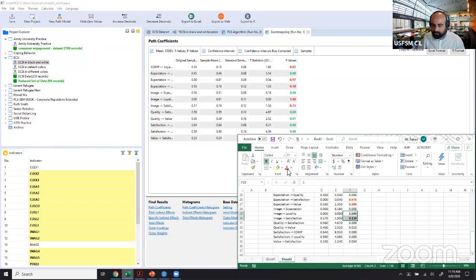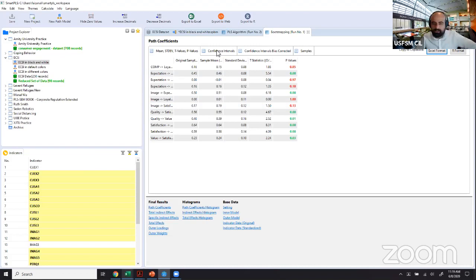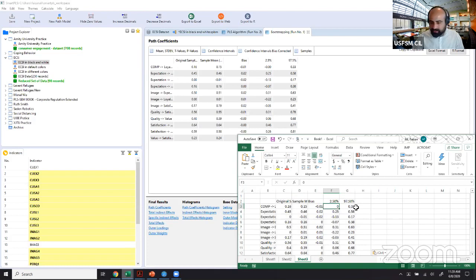The next thing you need to do is get the confidence intervals. How do you get that? For confidence intervals, here you see confidence intervals, then here you see confidence intervals bias corrected, right? So this is your confidence interval. Now, in this situation, you get these values from here. Let me put it in Excel format and paste this here. I actually need these two values, 2.5% and 97.5%, so I'm going to get these two values from here.